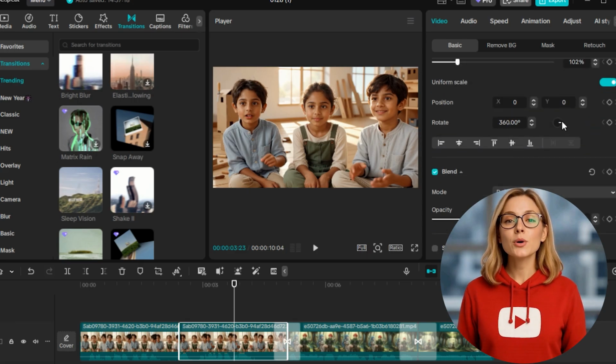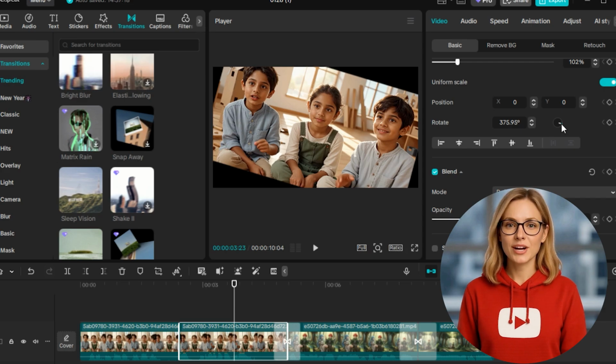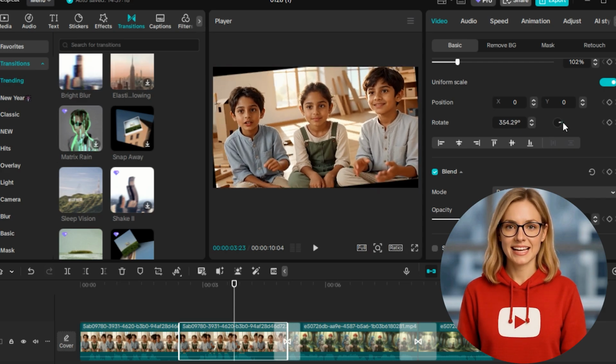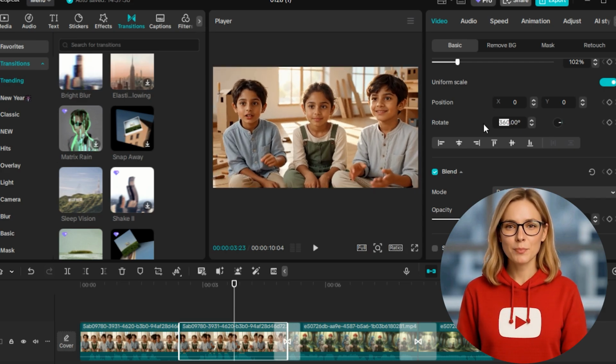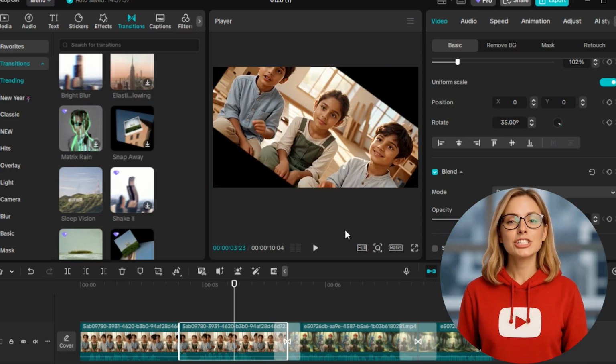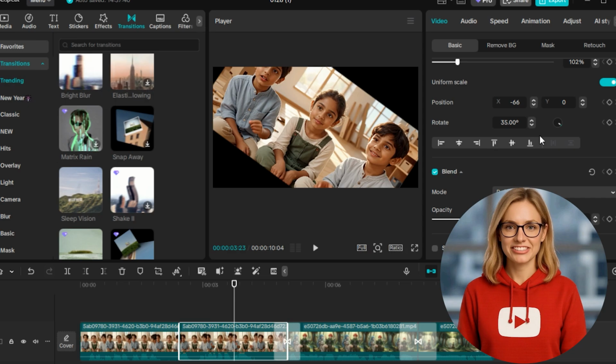The rotation control adds another creative dimension to your editing. Maybe you want to create a slight tilt for artistic effect, or perhaps you need to correct footage that was shot at an odd angle. The rotation wheel gives you precise control over this adjustment.